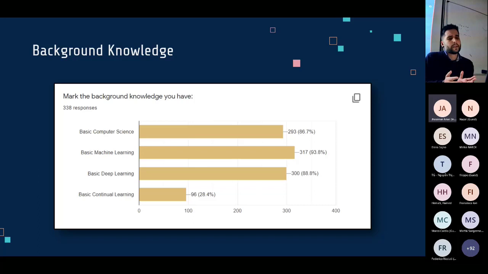In the enrollment questionnaire, I asked about the basic background knowledge that you have, because to really get the best value out of this course, you need to have a basic computer science, machine learning, and deep learning knowledge background. We are going to assume many concepts over time that are related to these three main areas, if you can call them that. Basic continual learning knowledge is not required, so you can just be starting from scratch, but we assume that you have a bit of knowledge about machine learning and deep learning.